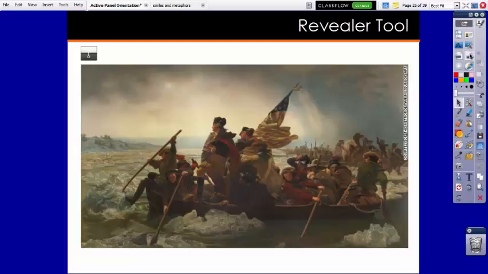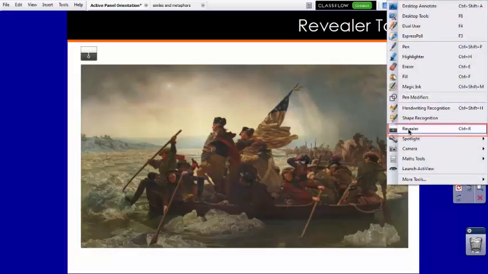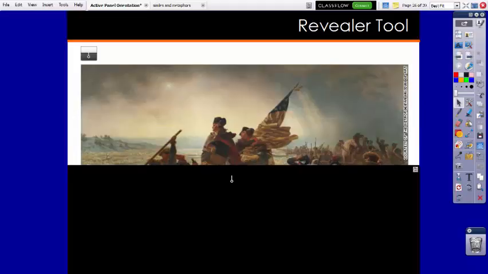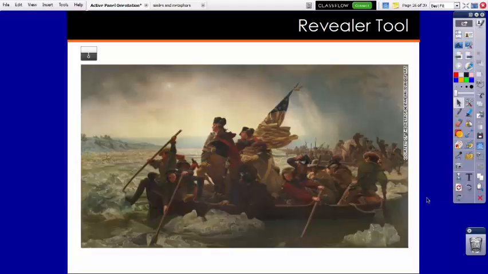The Revealer tool is a focusing tool that can be used to control access to information. To access the Revealer tool, click on the Tools icon on your main toolbar and select Revealer. You will repeat the steps to close the Revealer tool, or you can select the drop-down menu in the top right corner on the Revealer and select Save Revealer Position or Close.